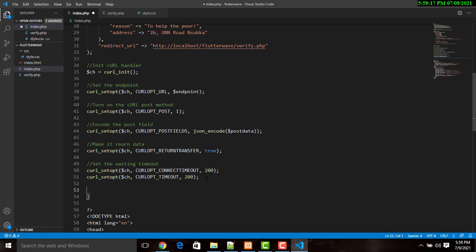So I'm going to do the headers down here. Let me put a comment here and say set the headers, and this is going to be coming from the endpoint. To set the headers, the first thing we need to do is log into our dashboard so that we can get the details that we need to set the headers.